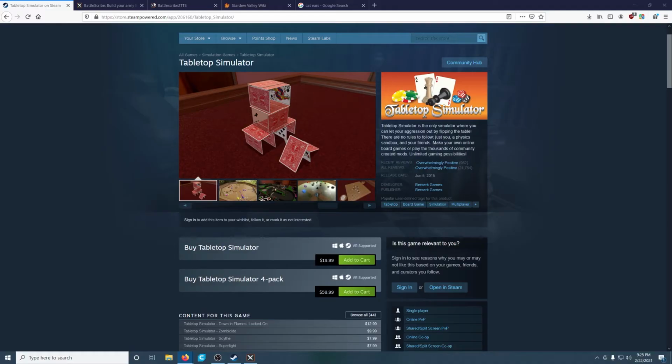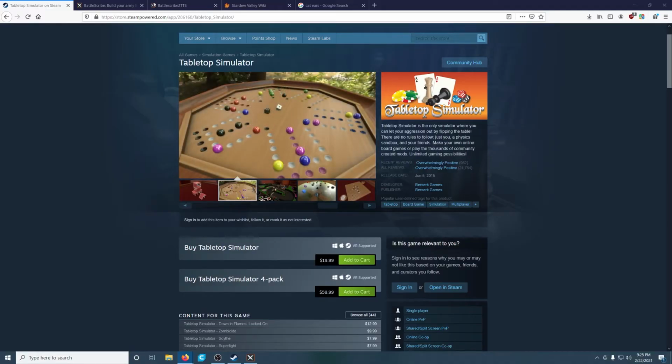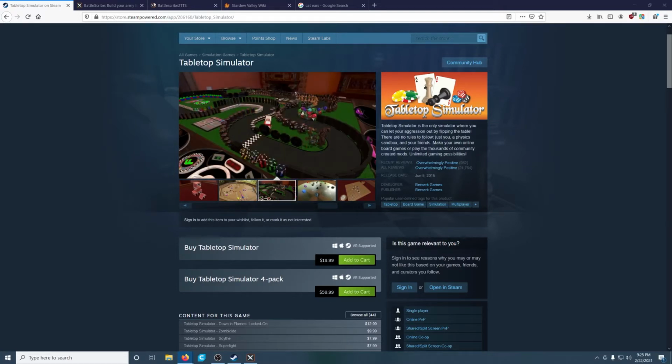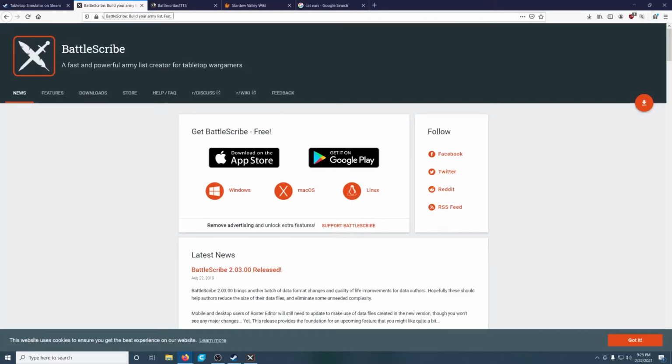Hello. Today we're going to learn how to set up a 40K army in Tabletop Simulator. To start, you'll need to download Tabletop Simulator, which usually goes for about $20 on Steam, and Battlescribe, which is free. Links to both will be in the details below.